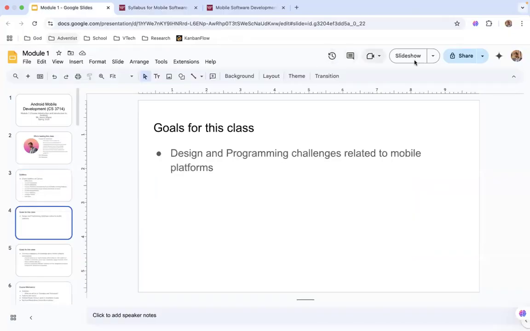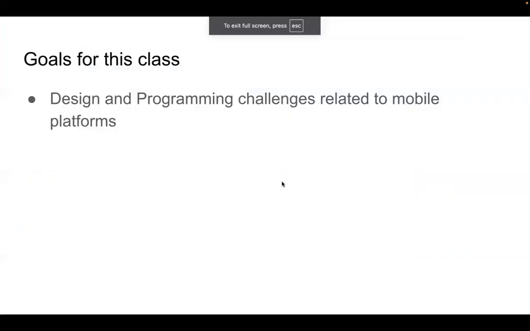So what's the goal for this class? Let me do the slideshow now. Can you see the presentation slide? Can you give me a thumbs up or just speak up? Yes. Okay. So the goals for this class are design and programming challenges regarding mobile platforms. I see a message here. Oh yeah, it says I can see it.